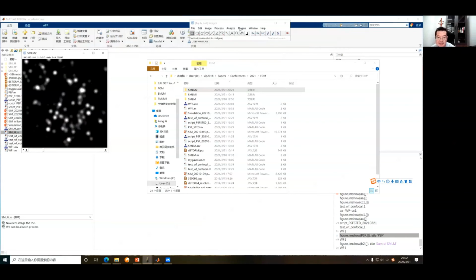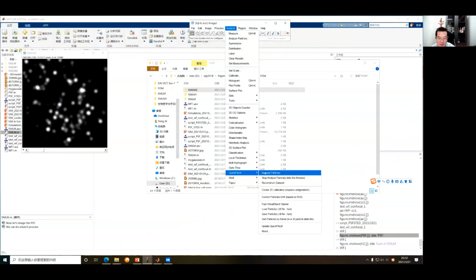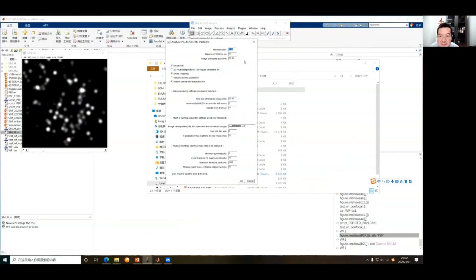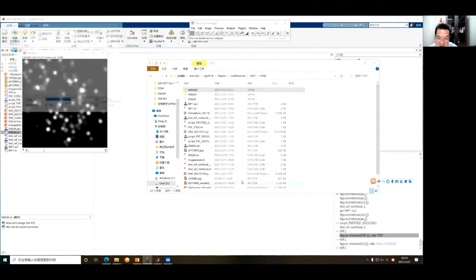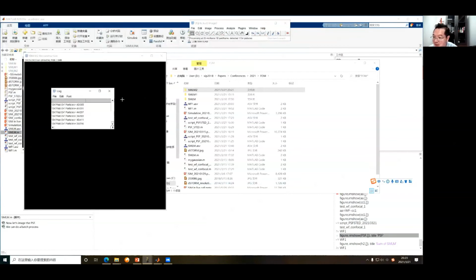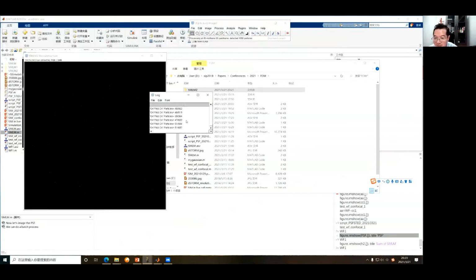All right. Plugins, now analyze, QuickPALM, analyze particles. So in analyze particles, I will say, okay, minimum signal to noise ratio 3, quite good. Maximum full width at half maximum. My pixels are quite large, so I'd say 20 would probably be enough. And image plane pixel size, let's say 50 nanometers. And okay, let's run it. As you can see, out of those molecules, it is building up all the maps, generating the reconstructed image.